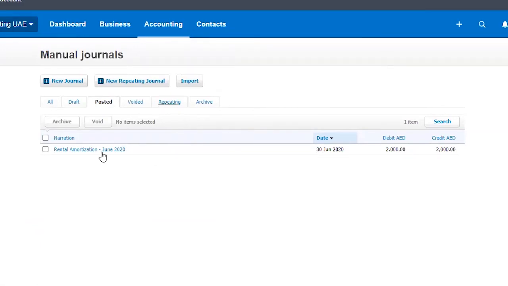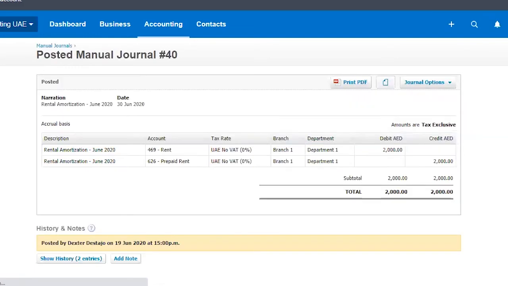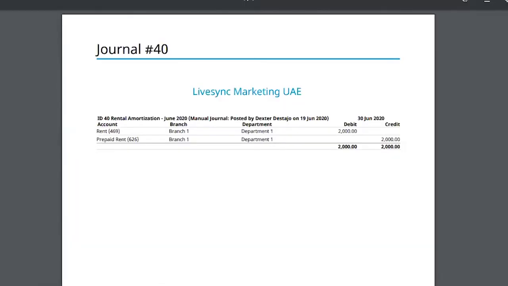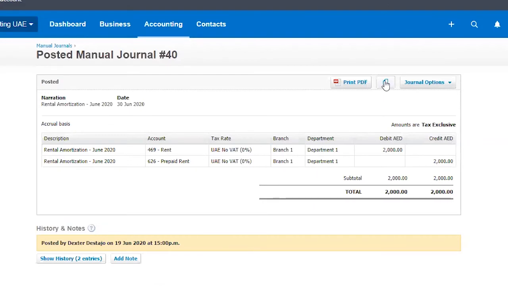So that also you can do a repeating on that the same. So what are the options we can use in Xero? You can print the journal. This is how it would look like, right? That's the journal. If you need to print that and file, you can.